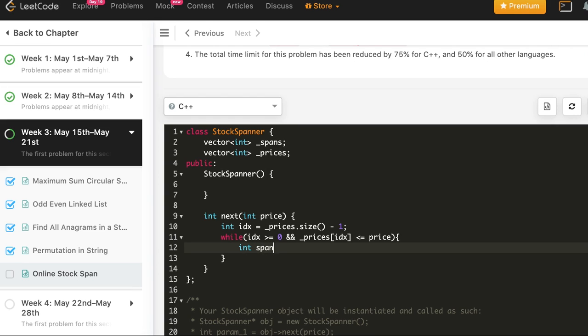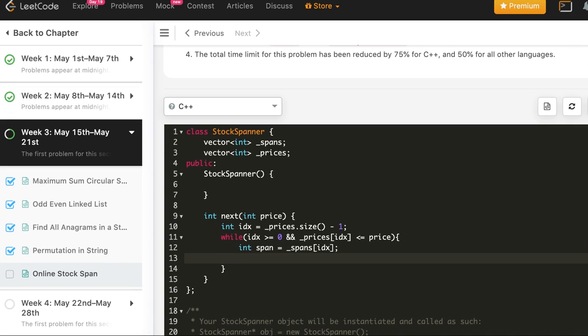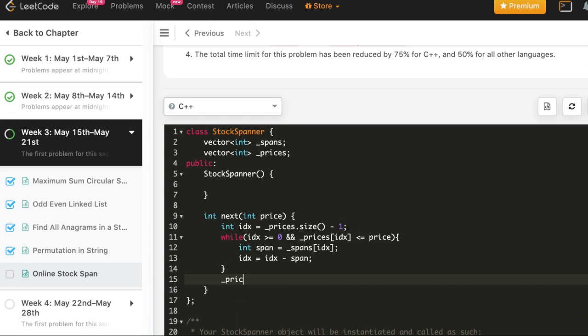Int span equal to spans[idx]. So it will not check for the 0th or first price here, since the index will be -1. idx equals idx minus span. So exact same thing as what we saw in the explanation. And then we push the current price.